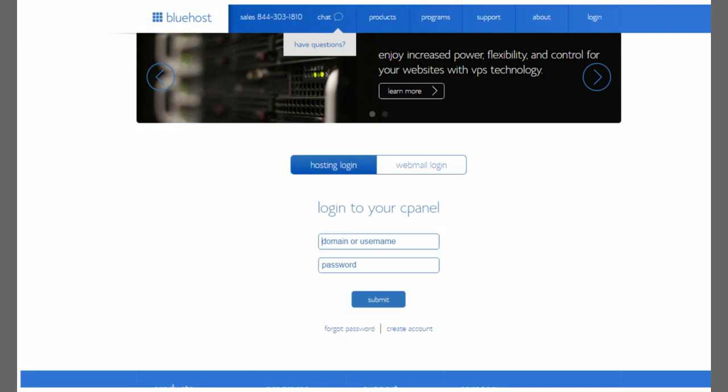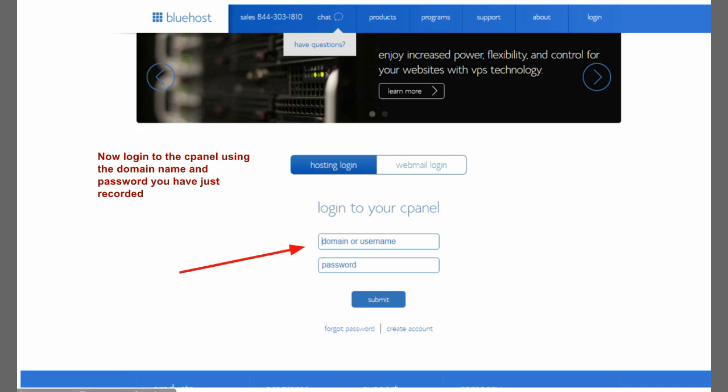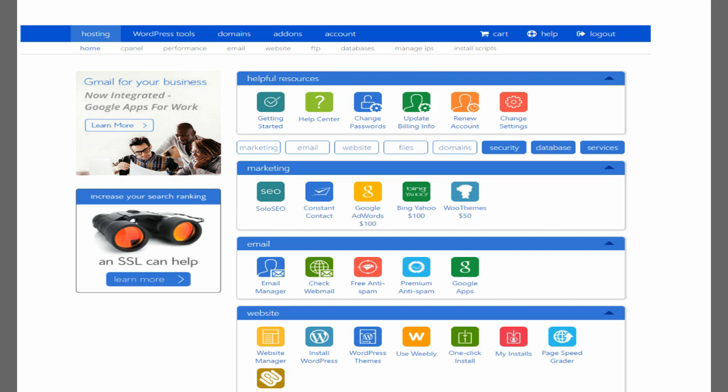This page will be preloaded here with your username. In this case, it's going to be your domain name. So if it's joesartgallery.com, that will appear here. Then your password that you've just saved in the previous page, you're going to type in now, and then you'll be entered into the cPanel.